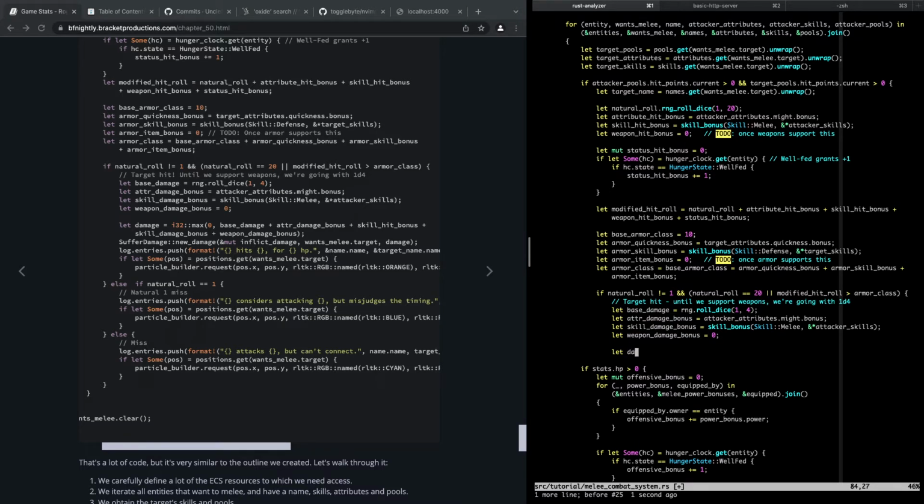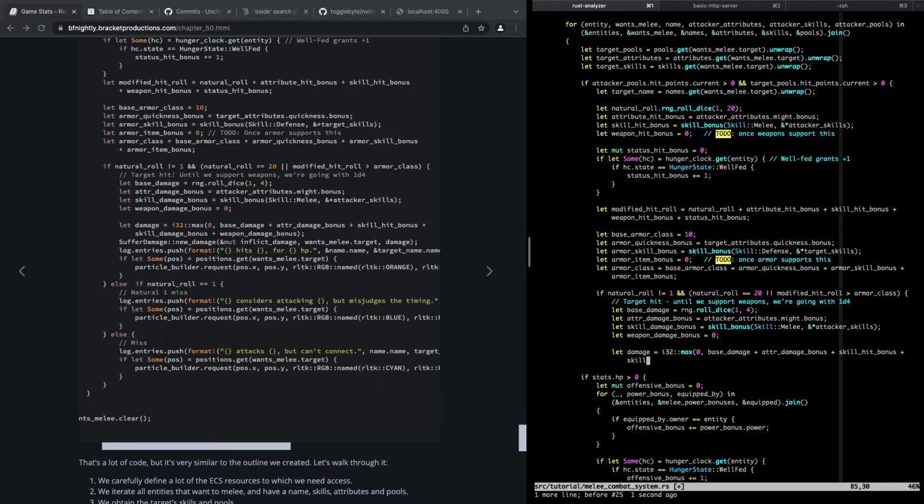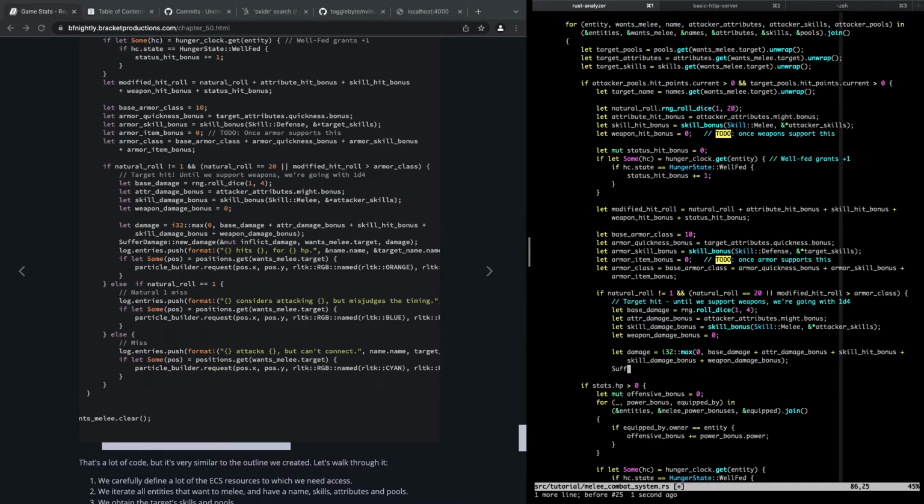I don't know. Okay. Damage is I32 max of 0 or base damage. Enter. Maybe it'll change in the future, so we need to calculate it twice depending on. We have a hit bonus and a damage bonus, because we're not specifying hit here or damage here, so it's the same thing. Skill hit bonus, skill damage bonus and weapon damage bonus, right? And then suffer damage.